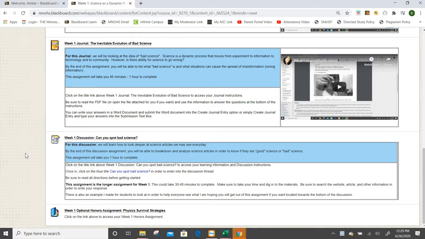Now, with the week 1 discussion, can you spot bad science? This is a discussion post, meaning all of the students in the class can see your post. So make sure that you keep that in mind when you're posting information. Similar to all the other ones, the blue top part of the table tells you what we're doing, what the objectives are, and how long it should take you. And then below that tells you how to get into the actual assignment.